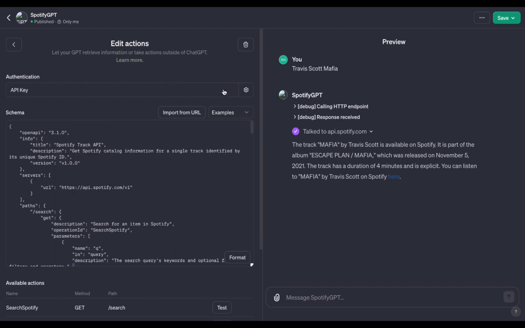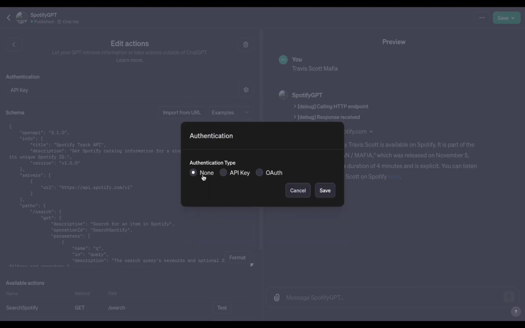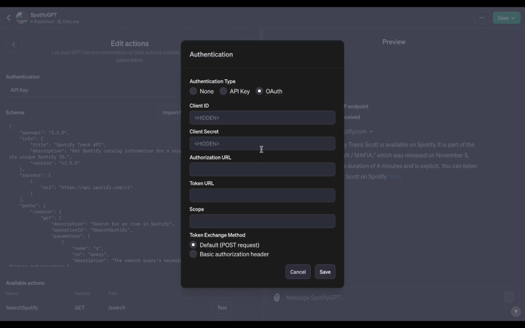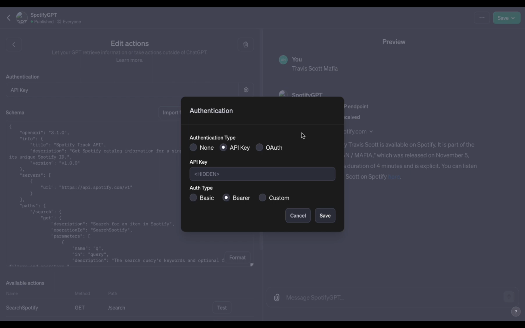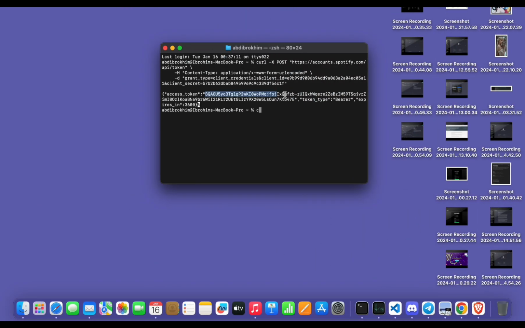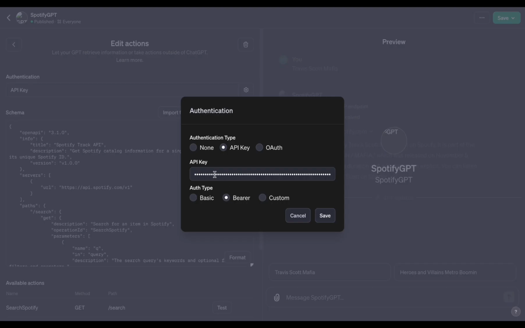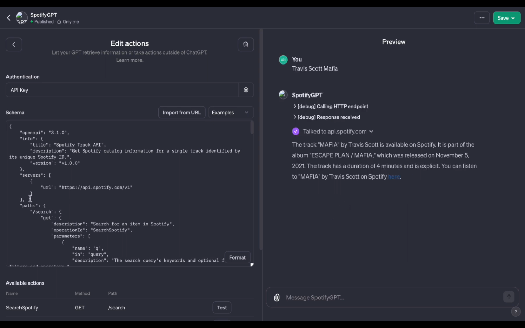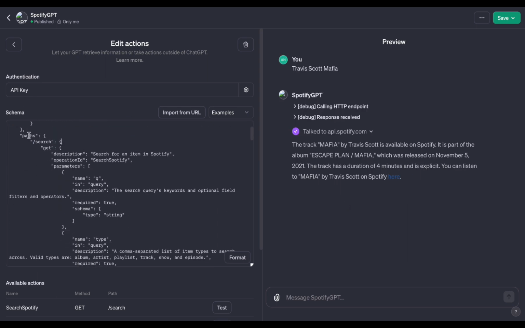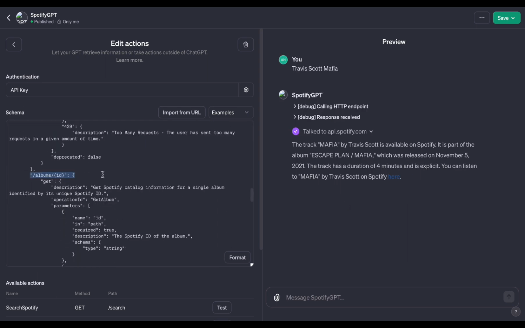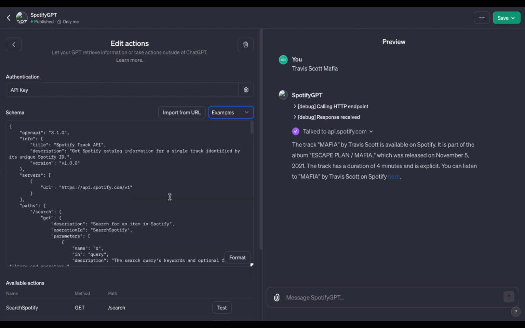For authentication we have nothing to authenticate with API key. We have also authentication. I use authentication with API key. Simply go back to terminal, copy your API key, paste your API key, click on save, and it's done. We have basic information for API. There are endpoints for search, tracks, albums, playlists, and there is a question how I create the schema. It's simple. I just generated it.